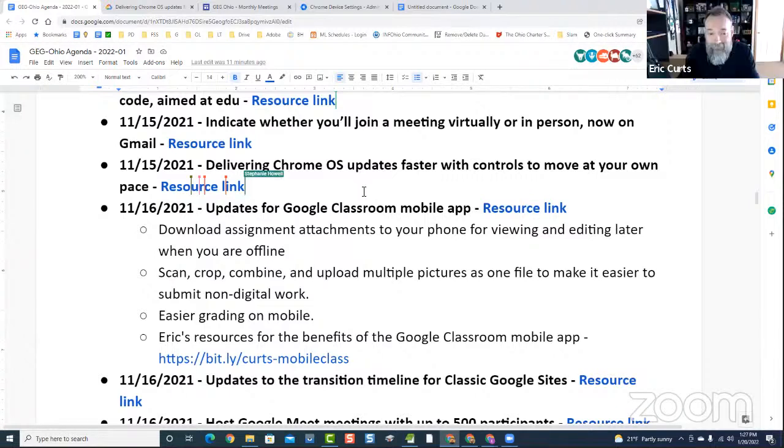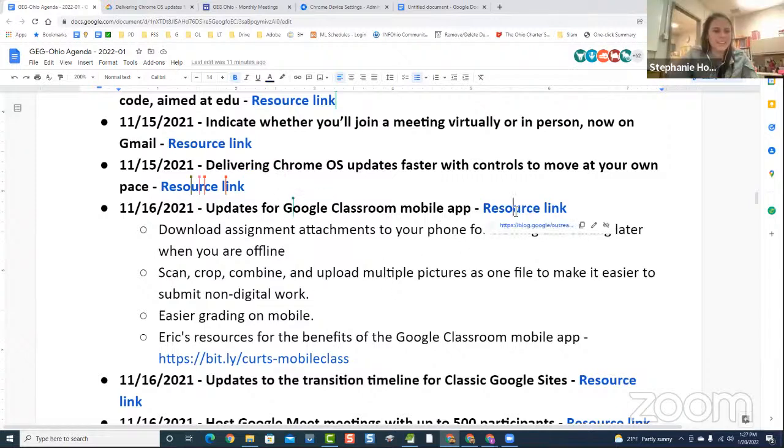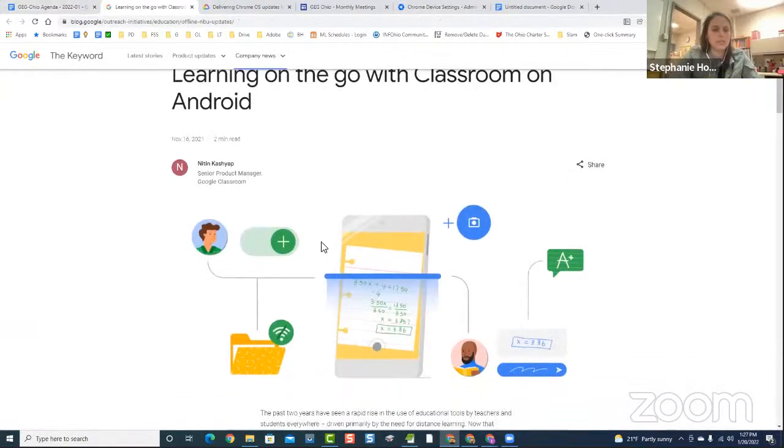Awesome. All right, next up is the Google Classroom mobile app. So Google Classroom has the mobile app, which we already kind of knew about, but they did make some updates with it.